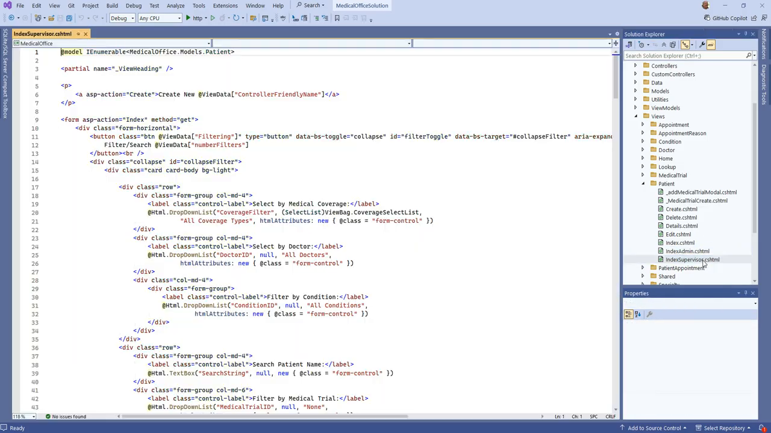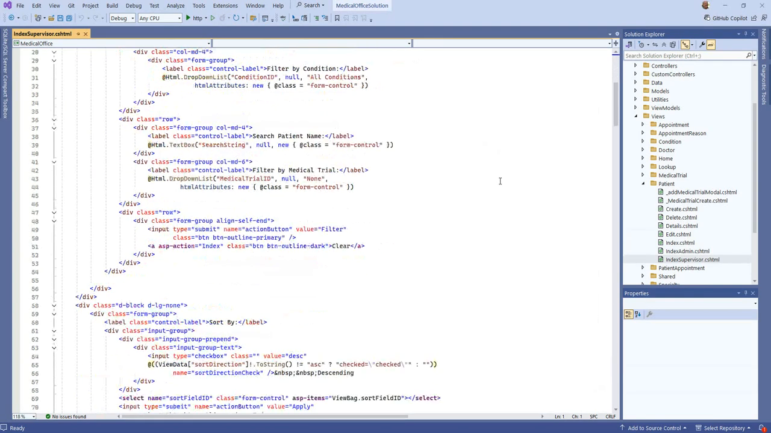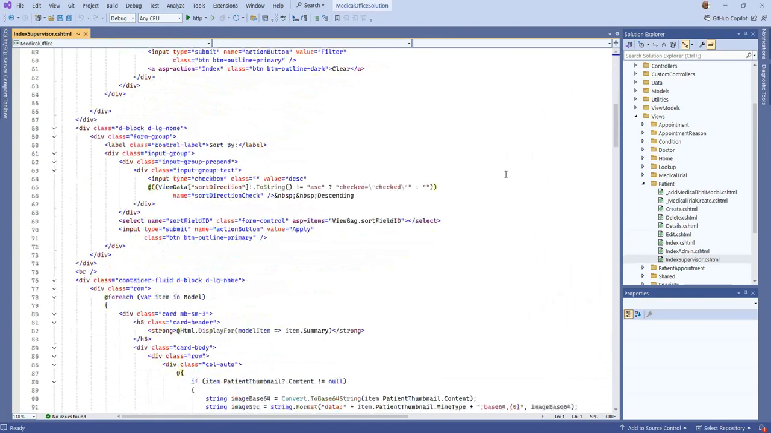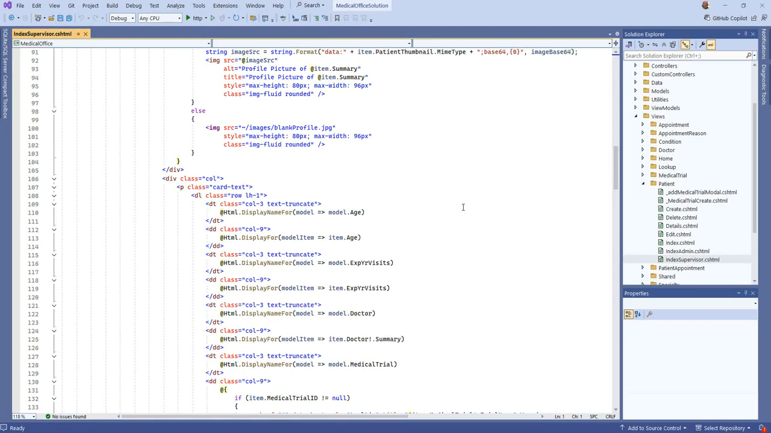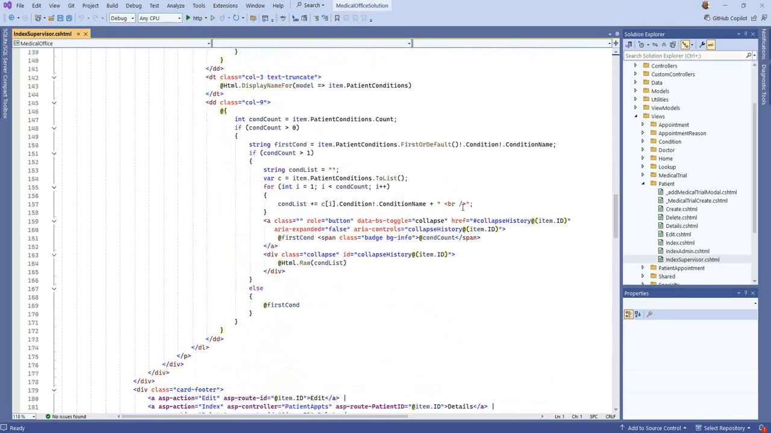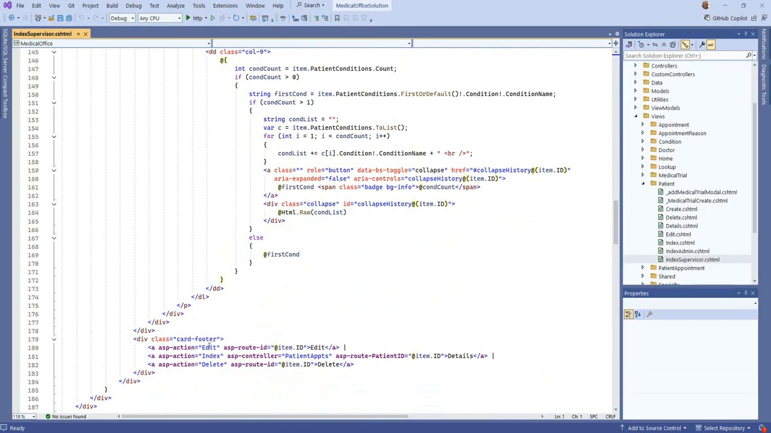Index supervisor. Well, everything should be available with the exception of delete. So I just find the spots where there's a link for delete. So here is my card, coming down to the bottom here in the card. Okay, here's my edit, index, delete. All I need to do is take out the whole delete. That's it. Simple, clean. I just remove the link.